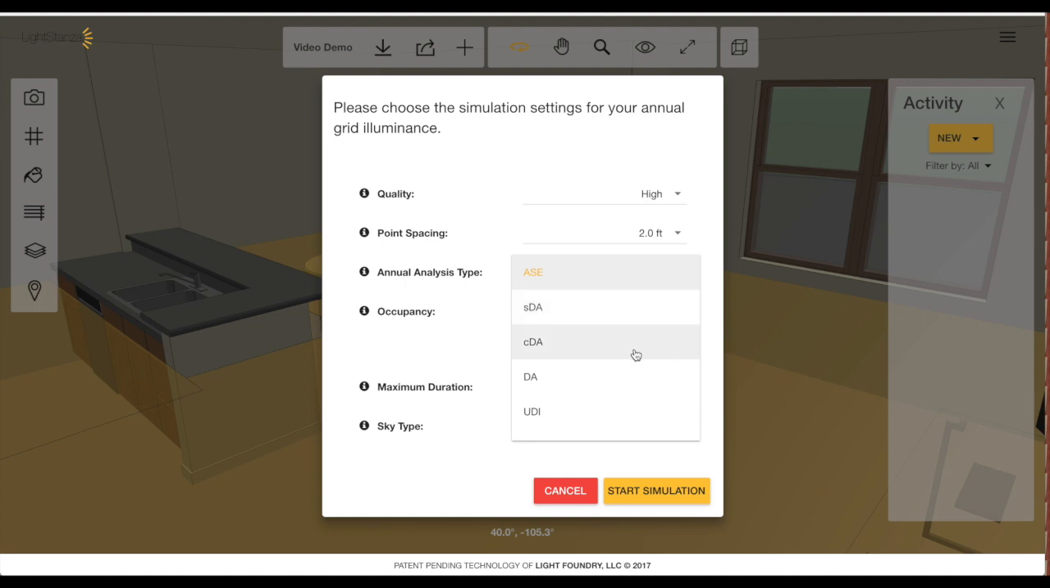If you do not want blinds to operate for your SDA calculation, just turn them off in the left panel. CDA, or continuous daylight autonomy, measures how much of the time a room's lighting needs can be met by daylight alone. It provides partial credit when the minimum threshold is not met. Daylight autonomy, on the other hand, is just like CDA, but it gives no partial credit.